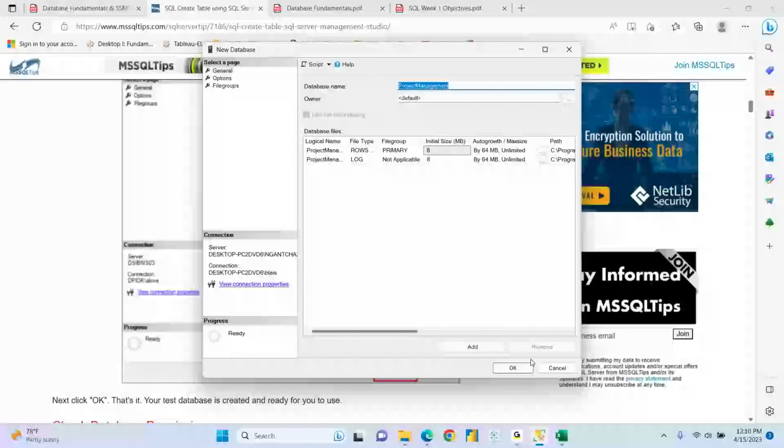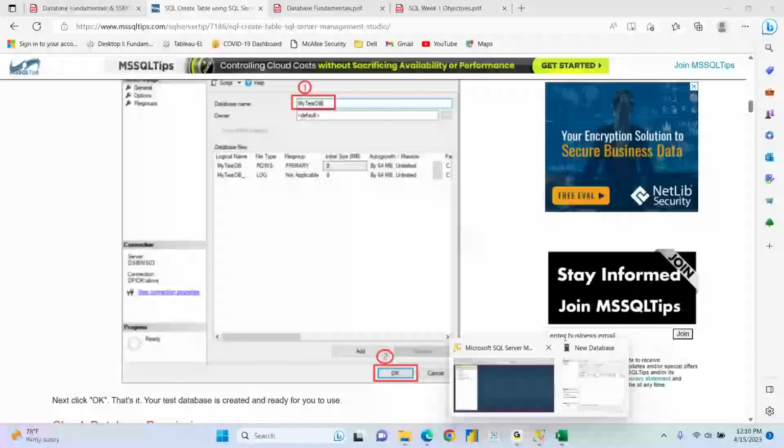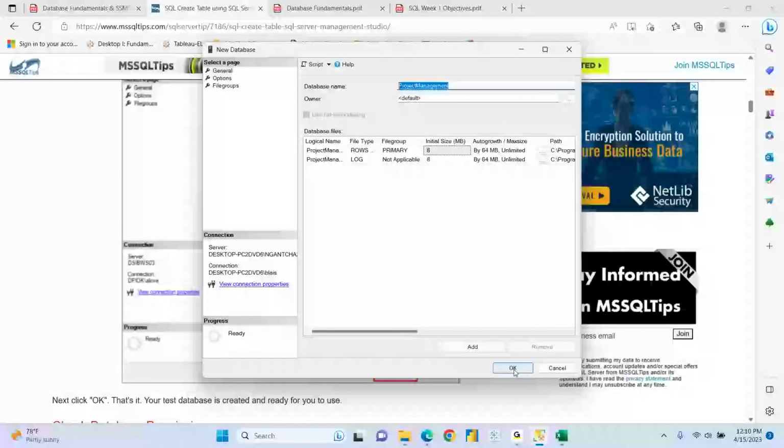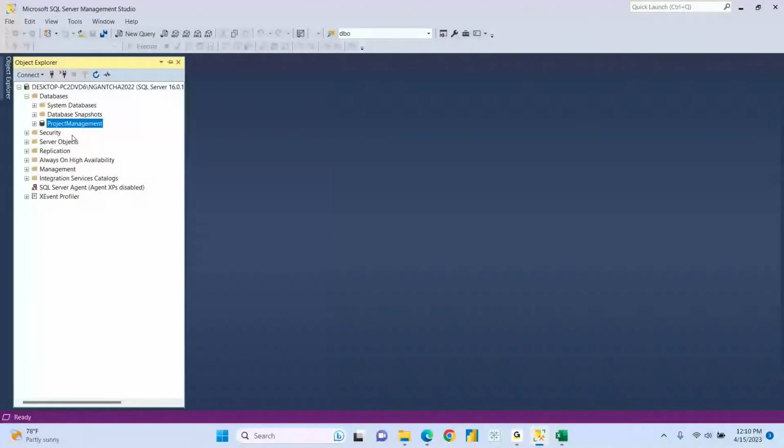The next step is simply click on OK. So put the name and you click on OK. That's it right there. We have the name right here. Click on OK. Right, and then back to Management Studio. What do you see? Our very first database has been created.